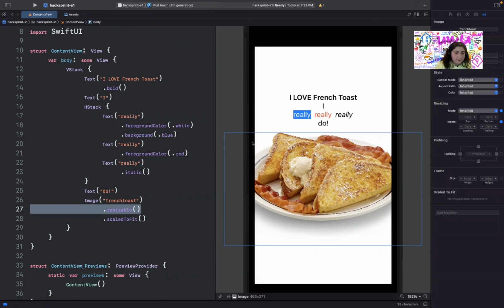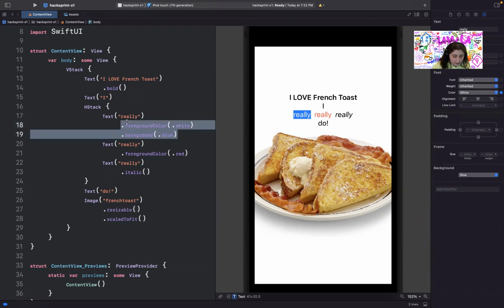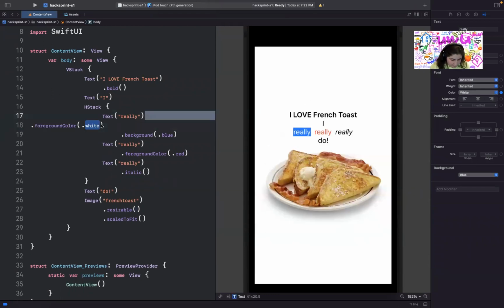Are modifiers always separated by tabs and new lines, or can it be like image dot modifier? Great question. Putting it on a new line with the tab like that is just a convention. You can definitely put them next to each other. But once you have a lot of modifiers right after each other, it can be kind of hard to read sometimes. It will definitely still work if you put it on the same line.